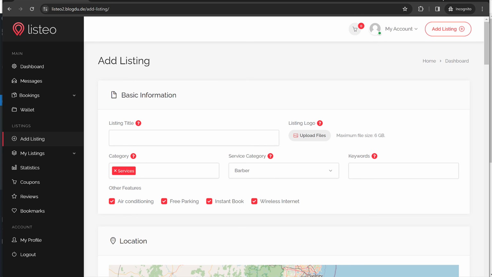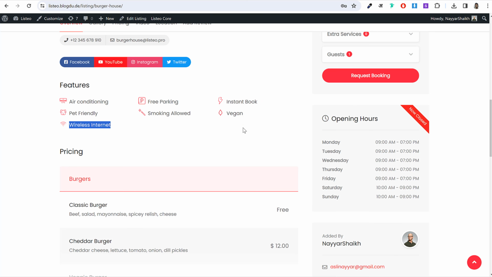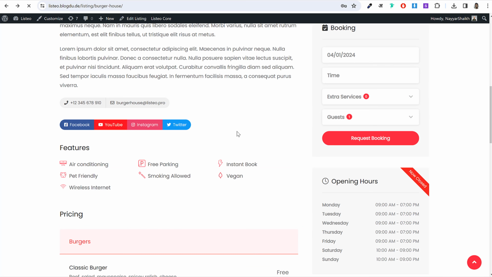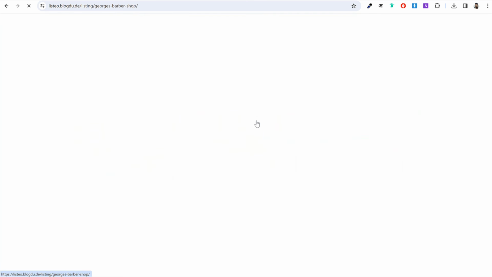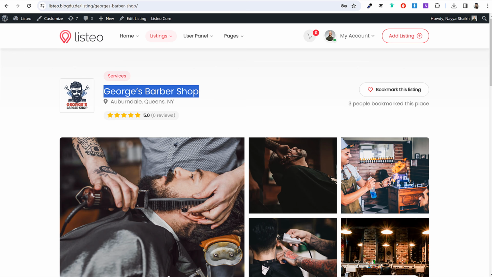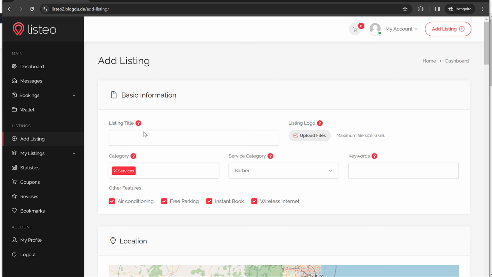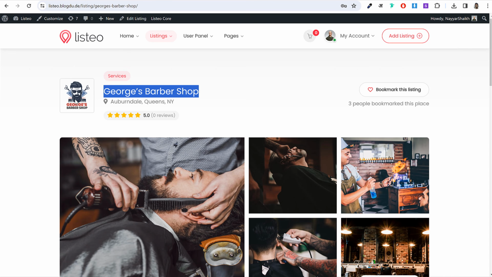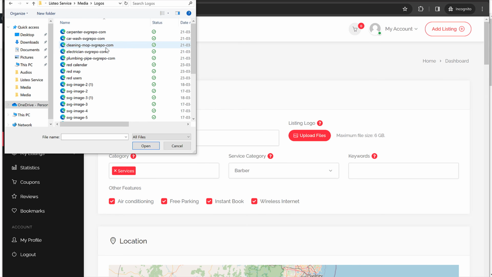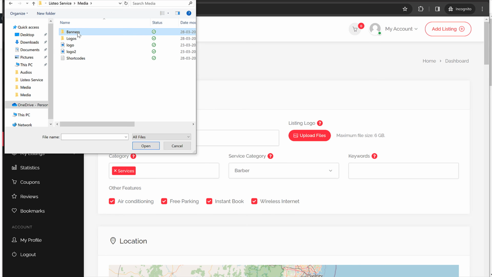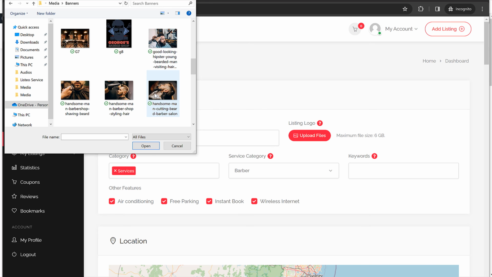Let me try to add a new listing. So what I'll do is I'll add, maybe this George Barber Shop. Maybe I want to add this listing. So I'll copy the title. Listing logo will be this logo. As you can see, this is the listing logo. So if you want to upload this logo, you can upload it from here and select logos. Under logos, or not under logos, it will be under banners. Whatever logo you want, you can select. This is the one. Click on open.